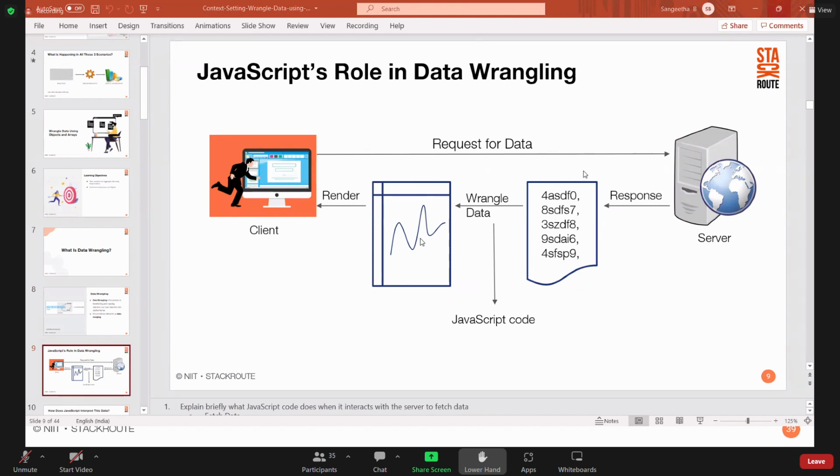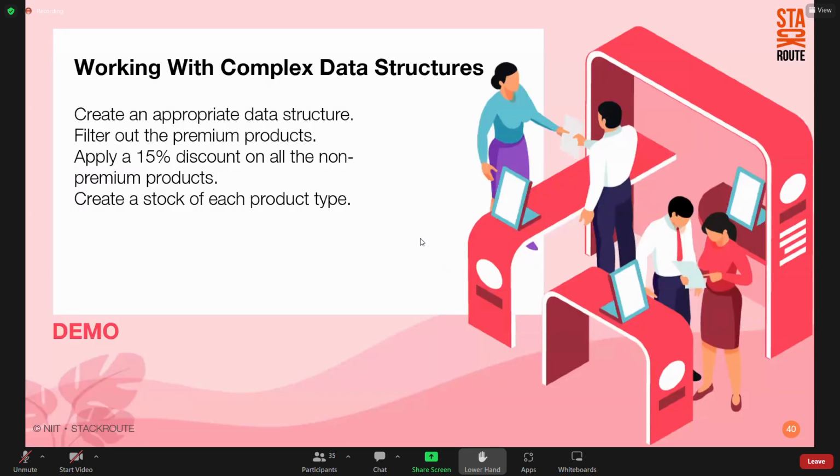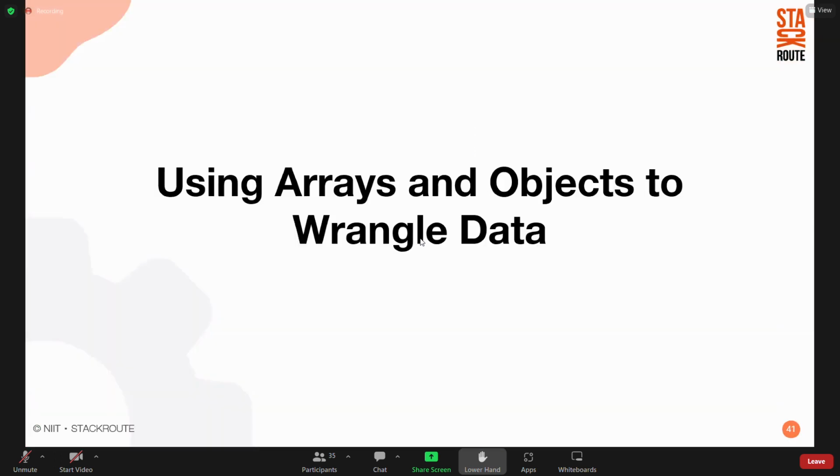JavaScript supports its own type, and with that type, if I want to perform any conversion, I can do it. The type is between an array of objects and an array as an object's property. This was our last example. Moving on to the next: using arrays and objects to wrangle data.